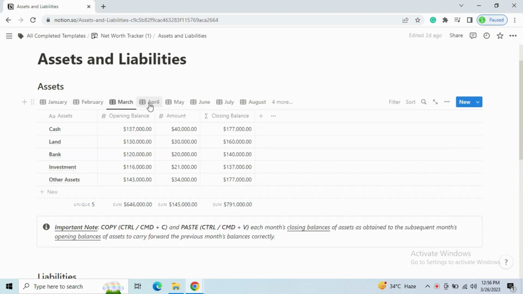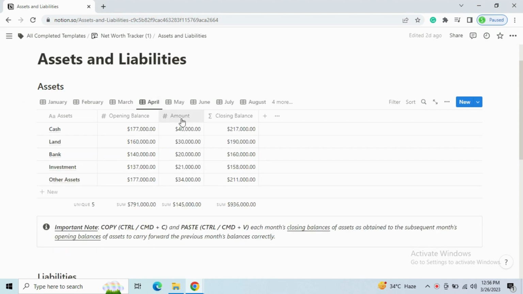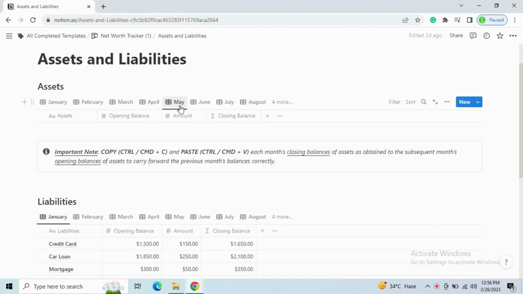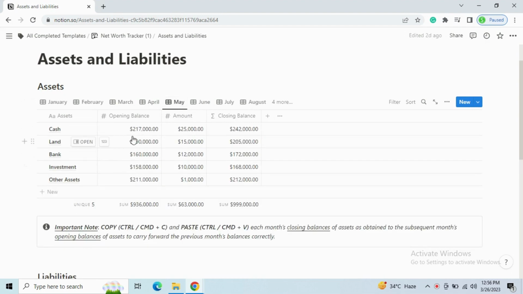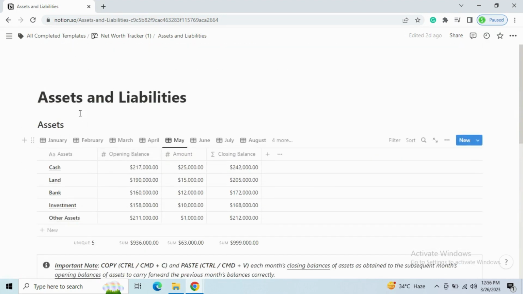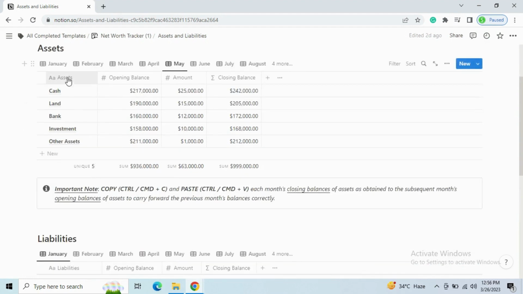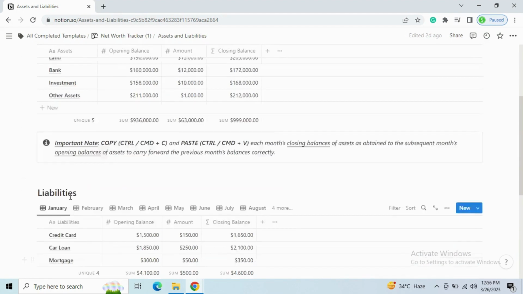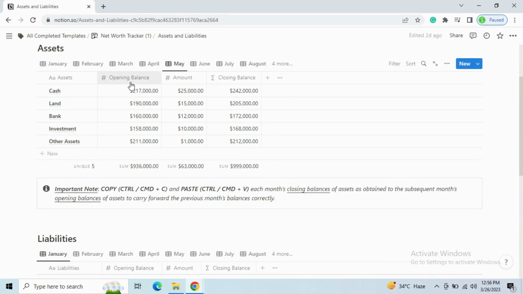Thus, for each month, we have the opening balance, amount, and closing balance. We must copy the closing balance of each month and paste it onto the opening balance of the subsequent month for all the assets. We need to repeat the same for the liabilities database as well. This is how we will record the assets and liabilities in the database, specifying assets and liabilities for each month with opening balance, amount, and the closing balance.